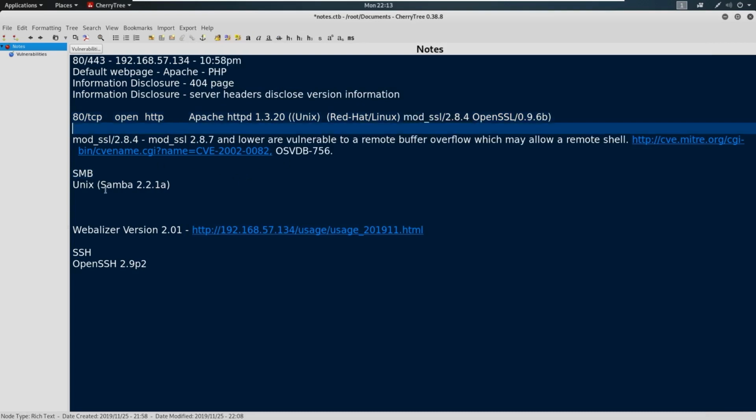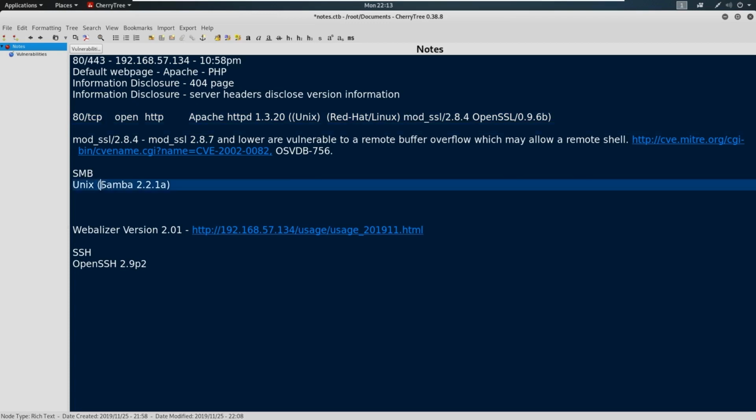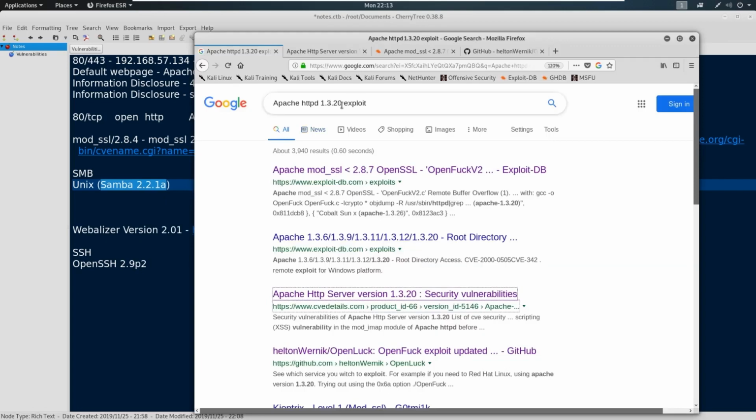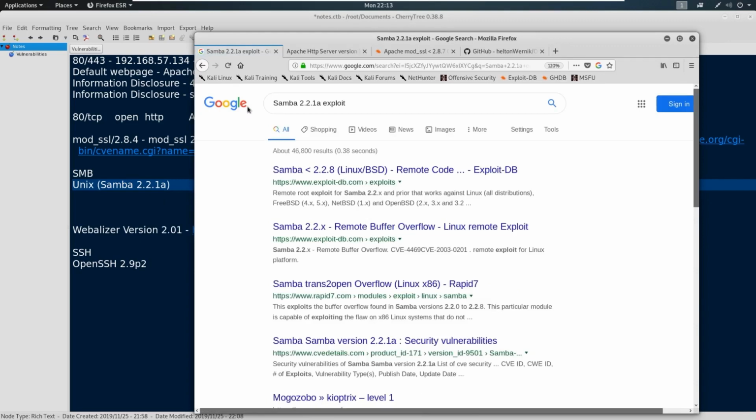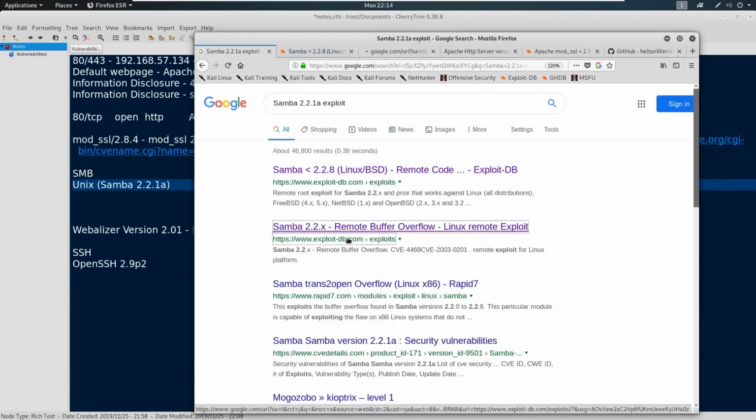Now let's move on to Samba here, Samba 2.2.1a. Let's copy this and check for an exploit. It's as simple as doing this and saying exploit. And we've got a few here. We've got this Samba 2.2.8 remote code execution. We've got Samba 2.2.x remote buffer overflow. And we've got one down here, which I love to see.